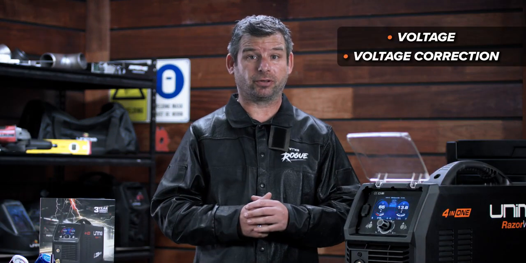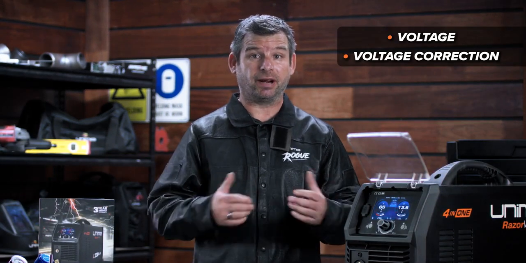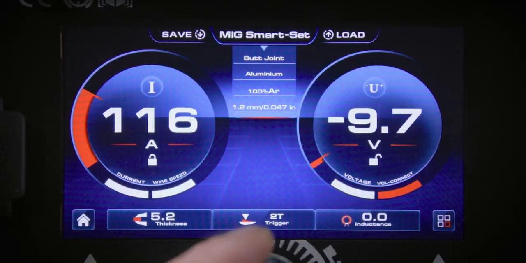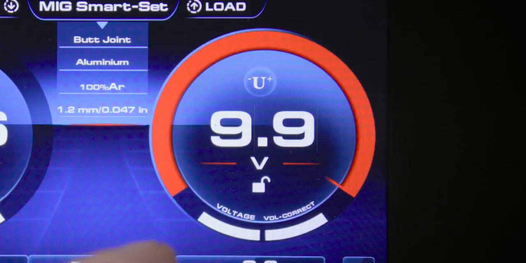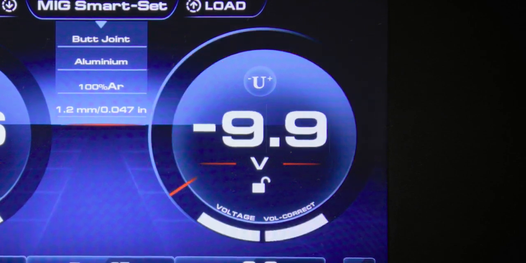The voltage will also increase or decrease automatically if the current, wire speed or thickness is adjusted. However, unlike the other 3, if you want to change the value of the voltage itself, it will swap from voltage to voltage correction and can only be increased up to 9.9 and down to -9.9.